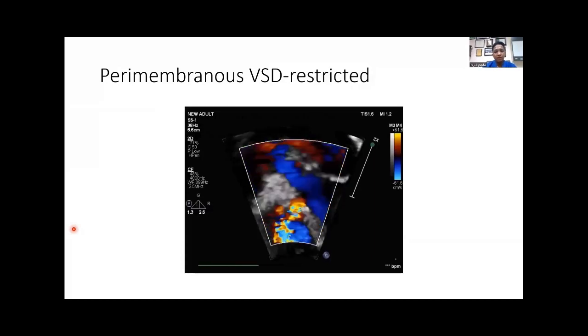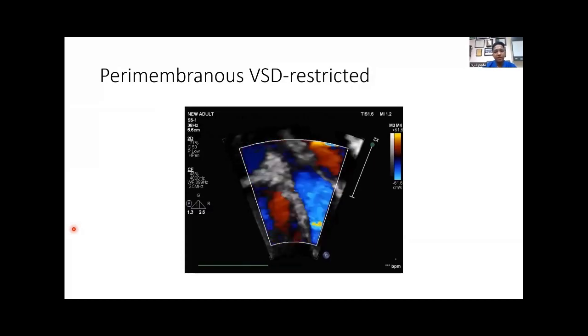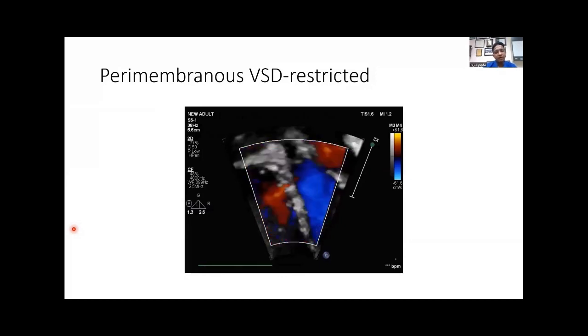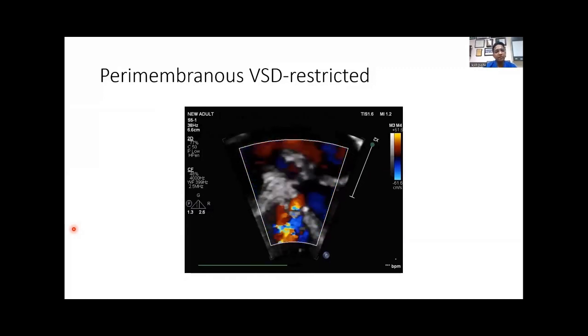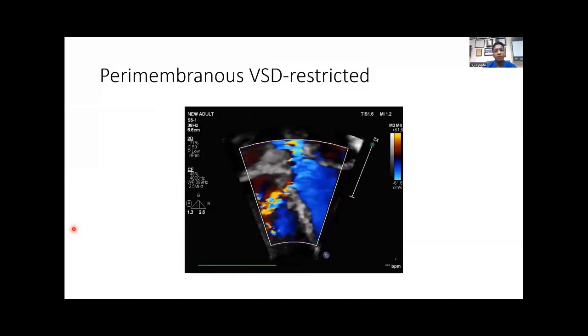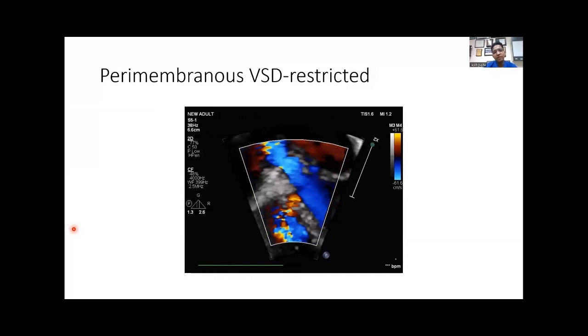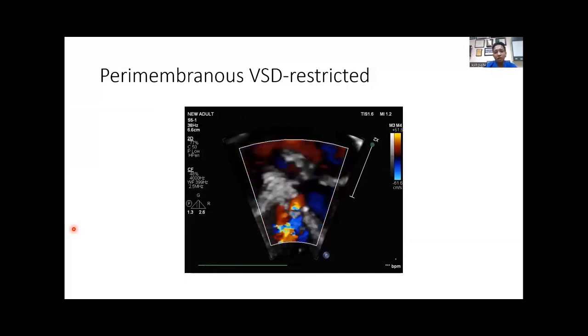The color flow jet through this small VSD is turbulent and red. Red means the shunt is happening from the left ventricle to the right ventricle, and turbulent means there is a significant pressure gradient from the left ventricle to the right ventricle. So pulmonary artery pressures in this type of VSD are likely to be less or near normal.